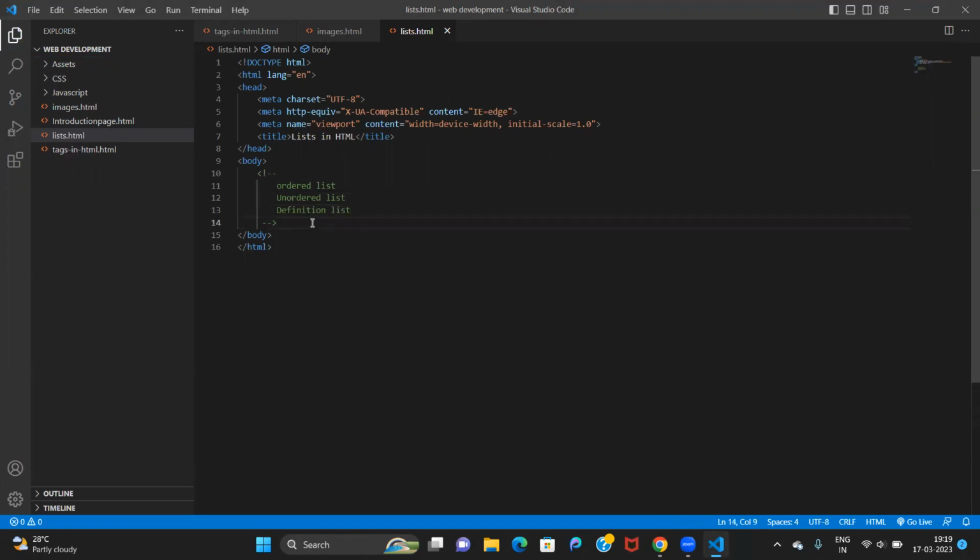Okay, so now let's get started with the first one, that is the ordered list. Now what is an ordered list? These are the lists where the order of the items is important. Whenever you want to make a list in an ordered manner, say 1 2 3 or a b c, anything, you are going to use an ordered list. So let's take one example here.